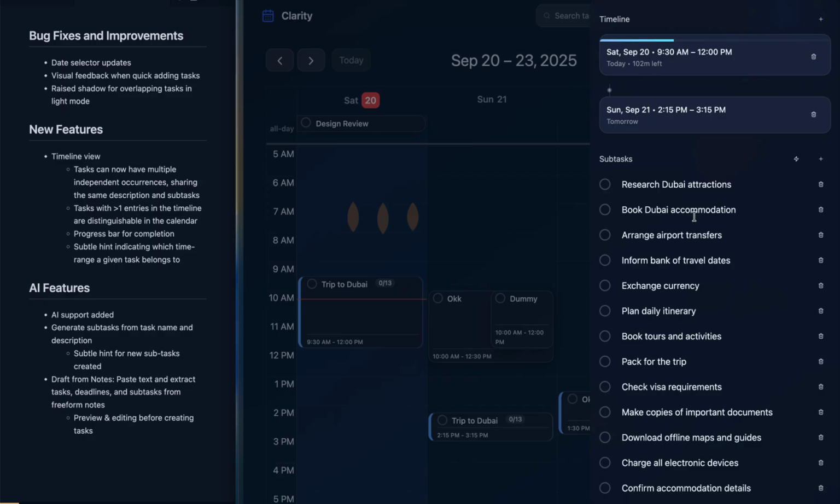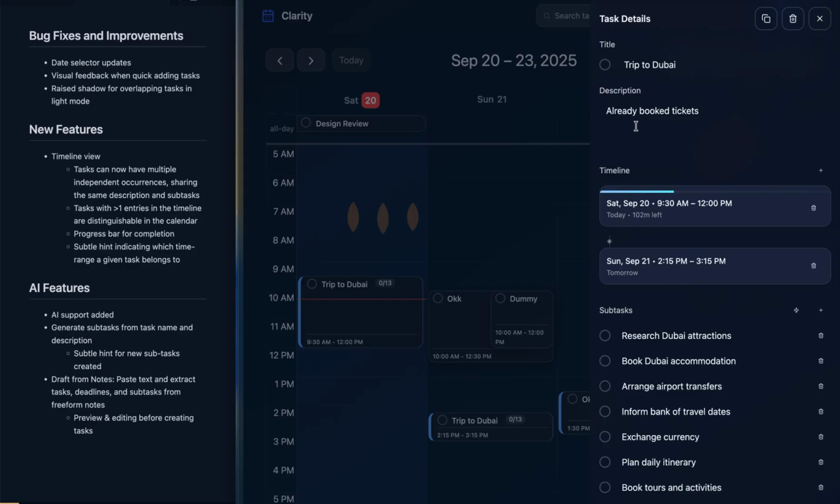Really cool feature for me personally. Sometimes I just want to write down gibberish in the description and have it generate subtasks for me automatically. So it's going to come in handy.